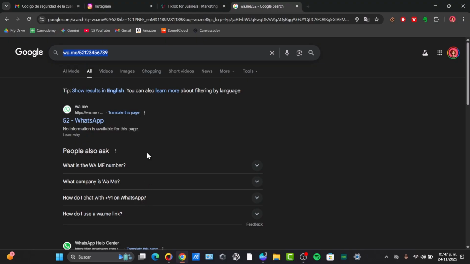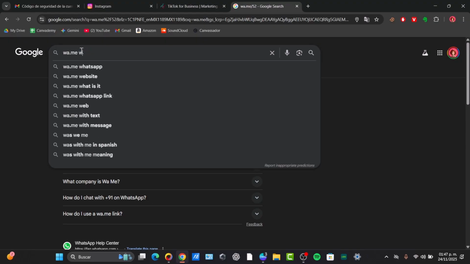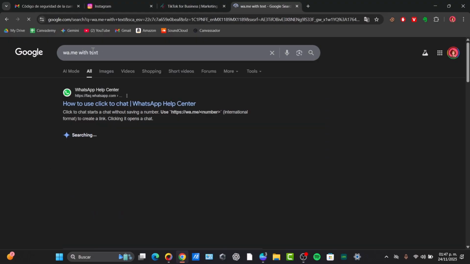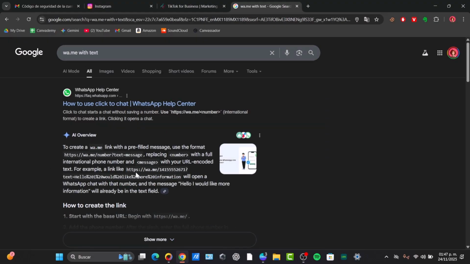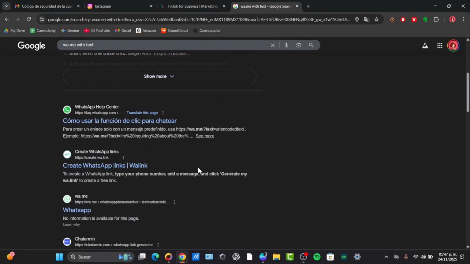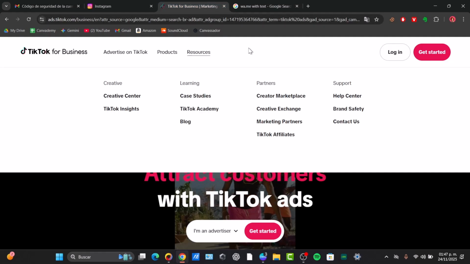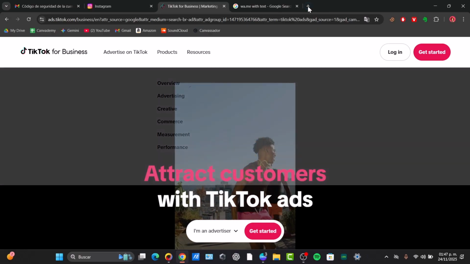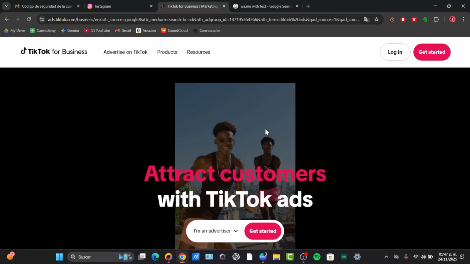Or for example, let's say wa.me with text. And usually a website can help you with this, for example, Element. Hello, I would like more information. So usually this is the actual one that we're aiming for, right? Or we have, for example, Create WhatsApp Links and much more. Now with this in mind, now that you have your actual link, let's go back into TikTok for Business. Of course, make sure that your link works before we start with TikTok for Business.